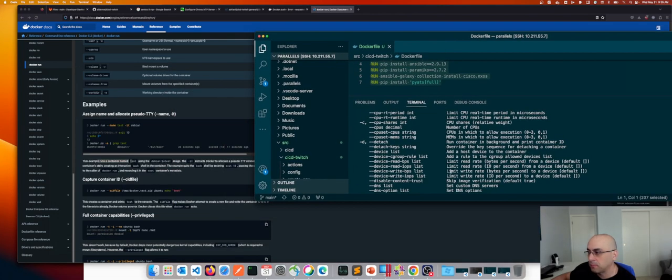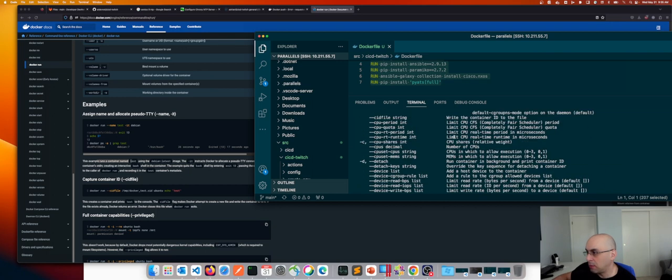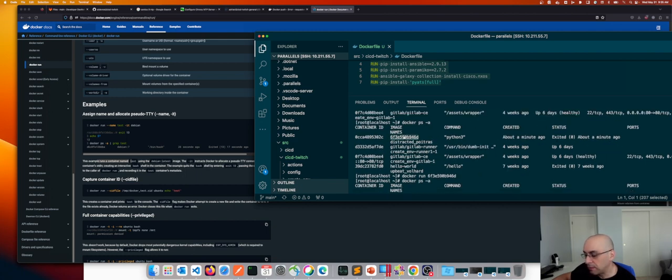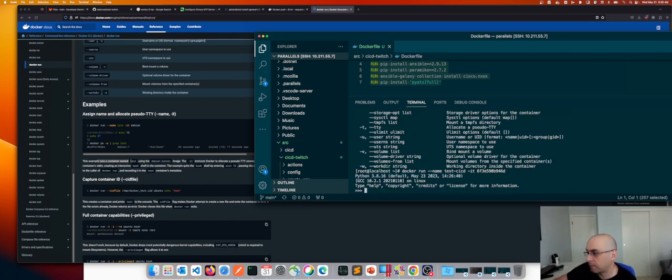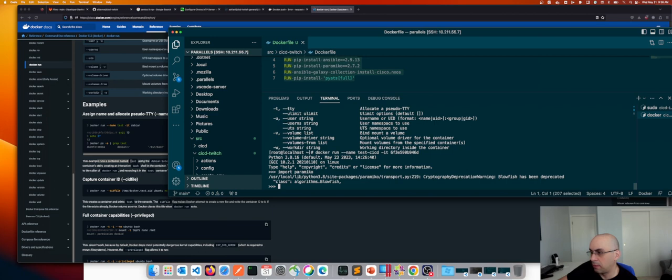So let's do our docker run. Name, call it test CICD. And the image, put the image ID, is this. Okay. So it started the container and it put us in 3816. So from here, if I do import paramiko, it works. So paramiko is there.